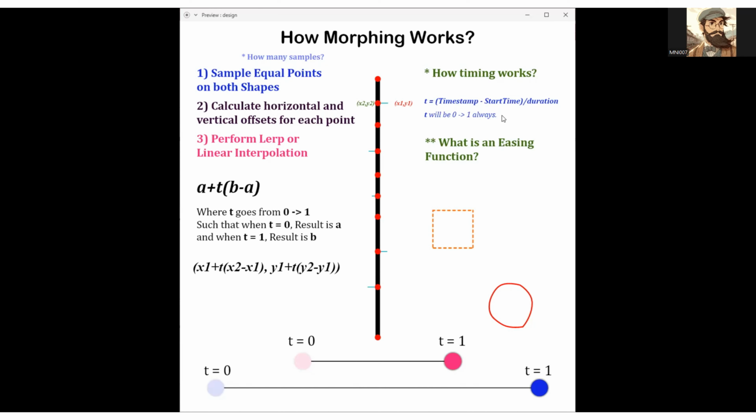Then after that, we continuously get the time. Okay, what is the current time right now? Then we subtract our starting time from that. So we get a difference between those two times, and we divide it by total duration. For example, we have specified 3 seconds duration, so we would always divide by that. So no matter how much time has passed, the t will always be from 0 to 1.